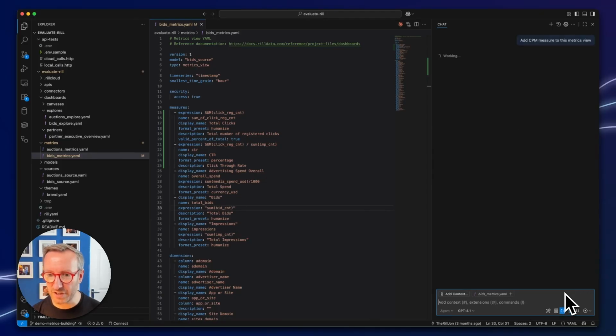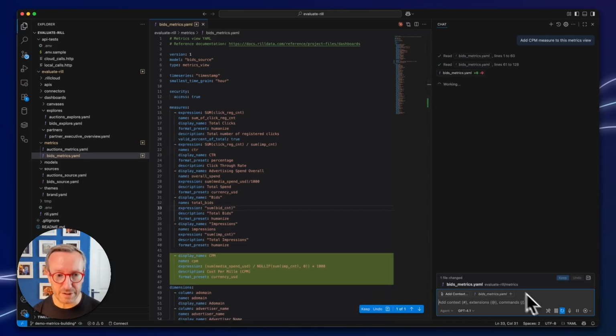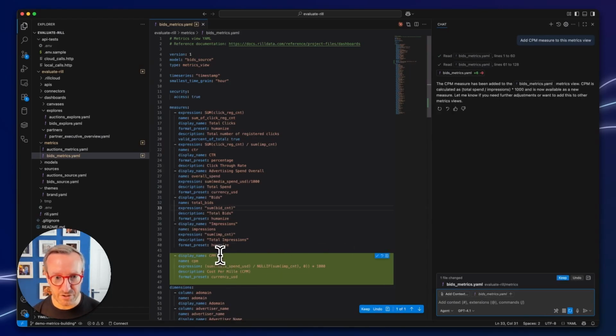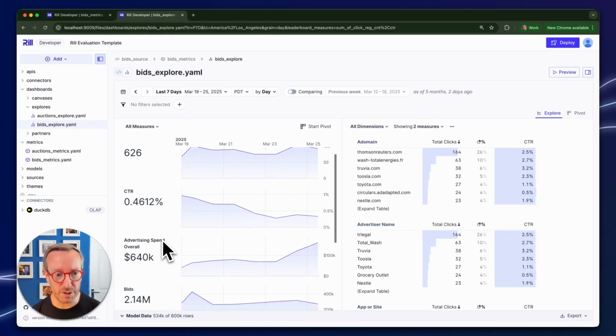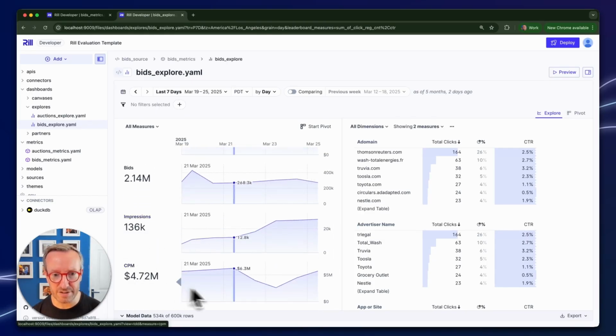And the context of the file plus the question is usually enough to get good results. So it's looking at the file, and there you go, it's added a CPM metric. So that's created the measure for me there, and it's taking the spend divided by the number of impressions and creating the cost per mil from that. And because these are all connected, as soon as I make a file change locally, that's going to get picked up by Rill. So I can flip across to the dashboard and see how that's updating.